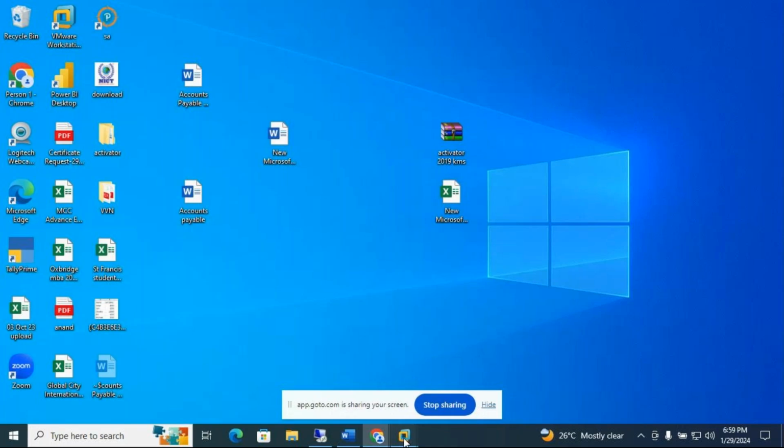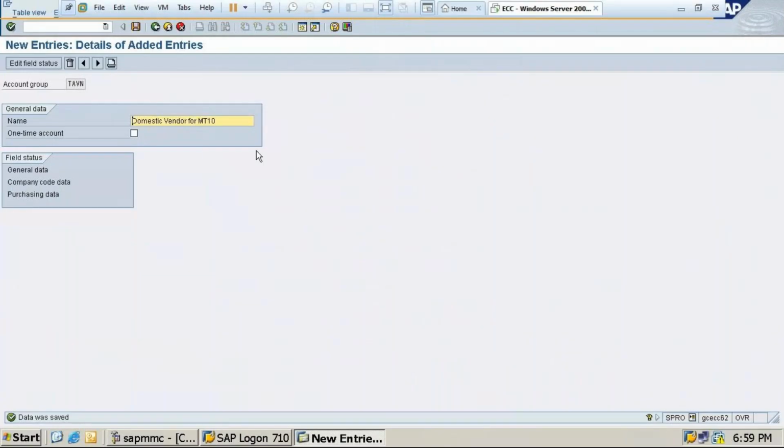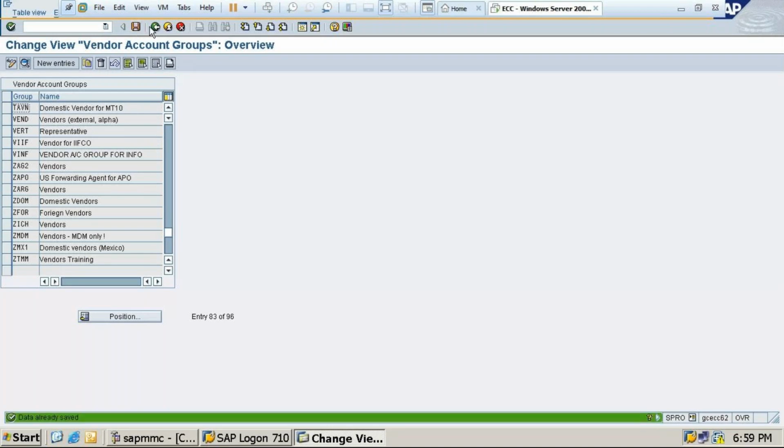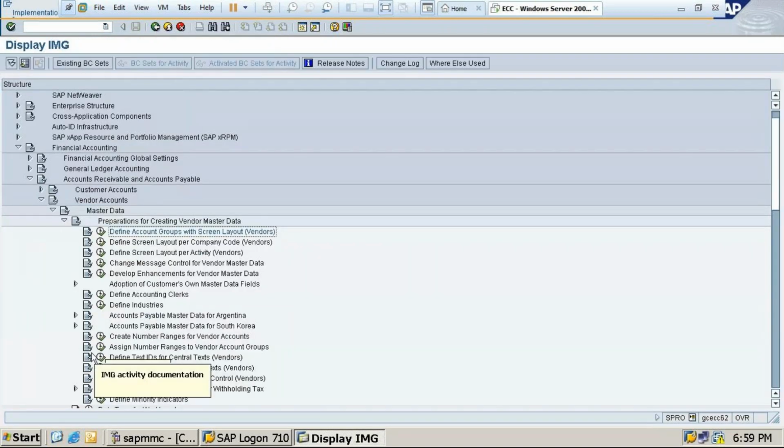Now see here. After this, again you click on save button, come back. Okay, so now take the position. Now you can see domestic vendor for MT10, it is displaying. Click on save button and come back. Now we have to define number range for vendor account. Not define, create. So create number ranges for vendor account.